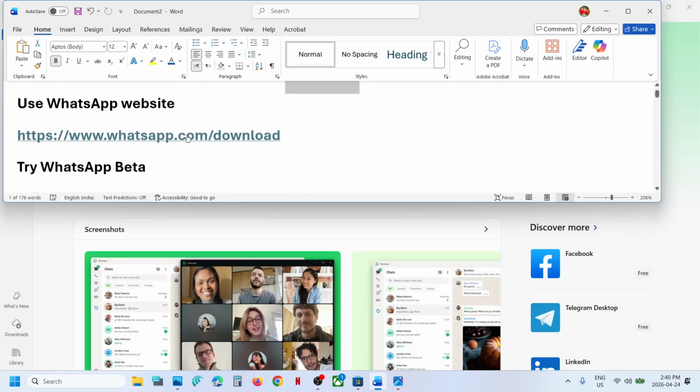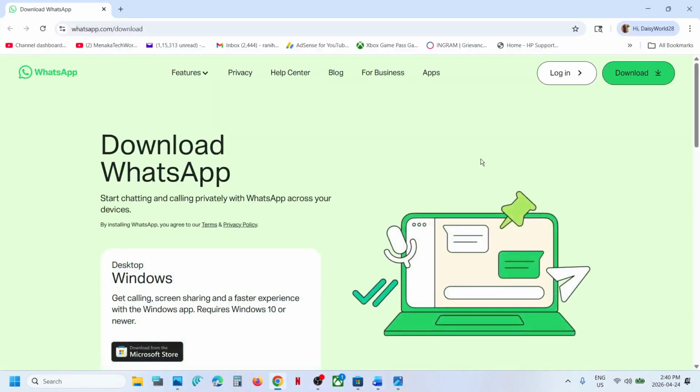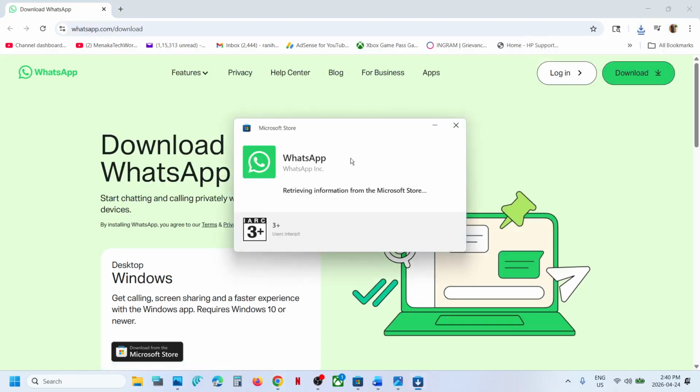Now you can open this link in a browser, go to the official WhatsApp website. Over here you can see download option, click on download and then you can run this exe file. And now you will see the install option over here. You can try to install it from here and then check.